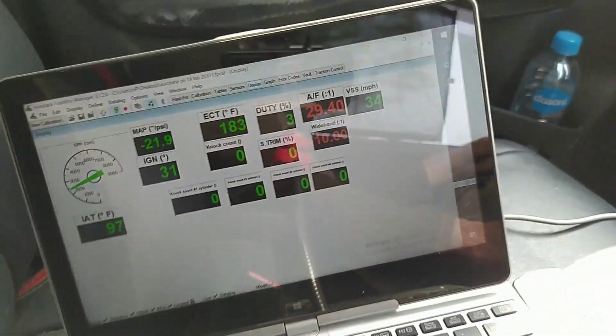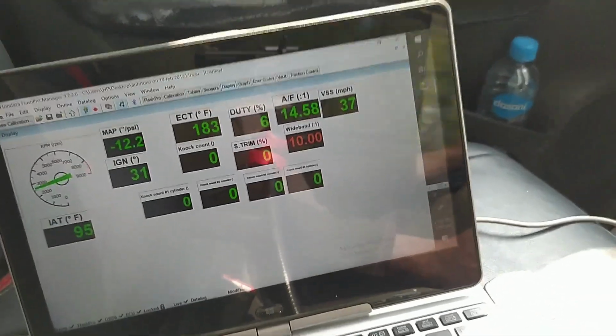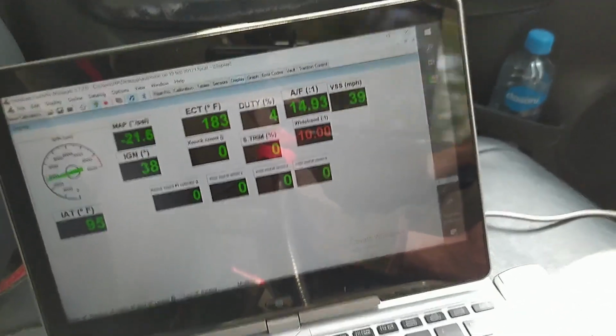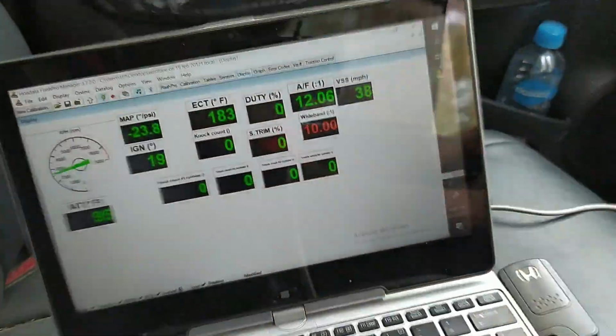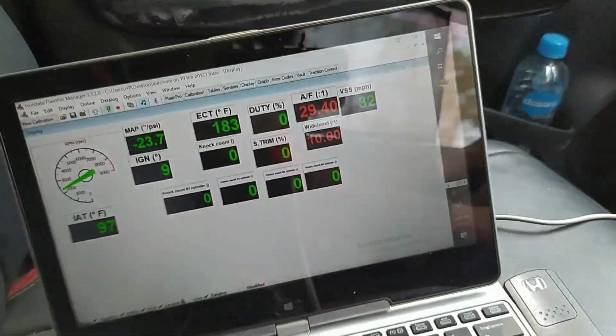With a tuner, you send him logs, then he sends you back a map, then you send him logs again. Everything is in your control. Just drive and let your laptop do the work. Just upload the map, save it, and tune again the next day or the same day. It's your choice. Look at that, just 0.